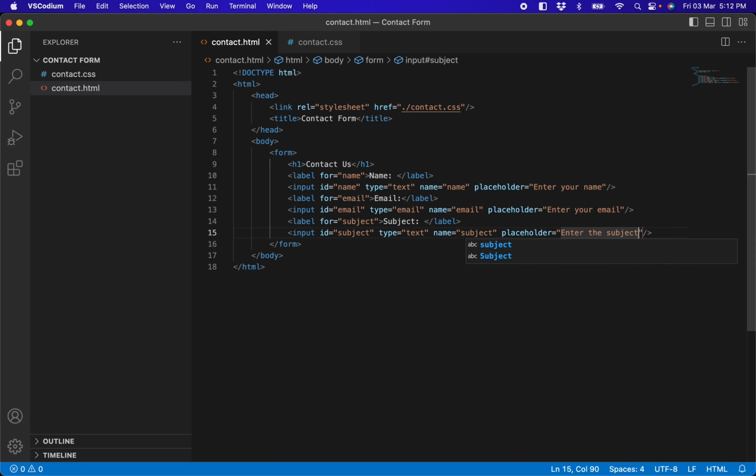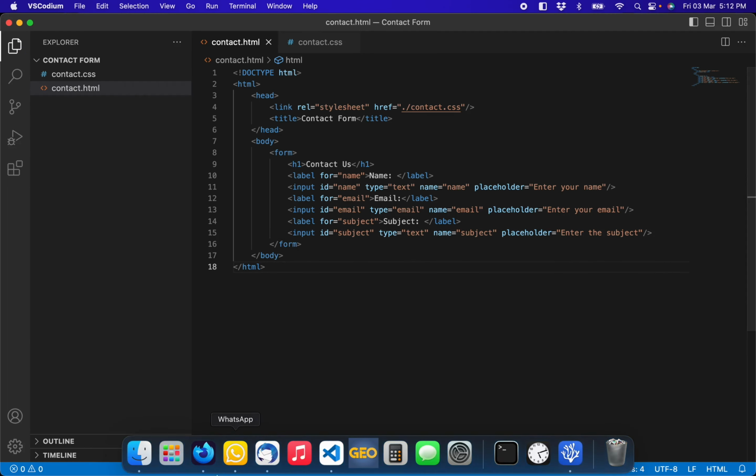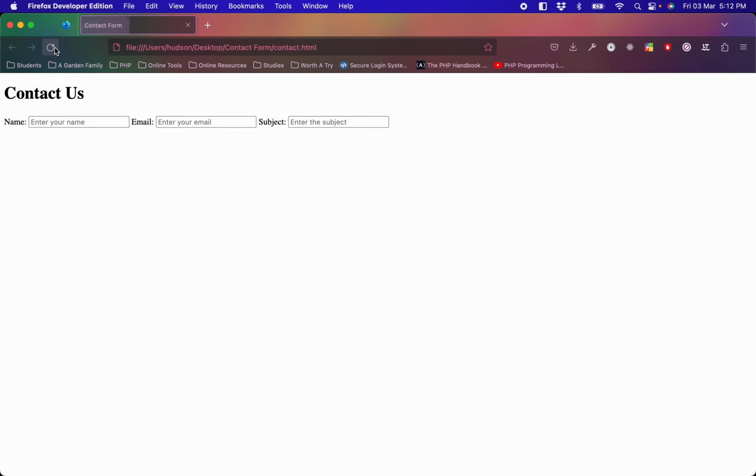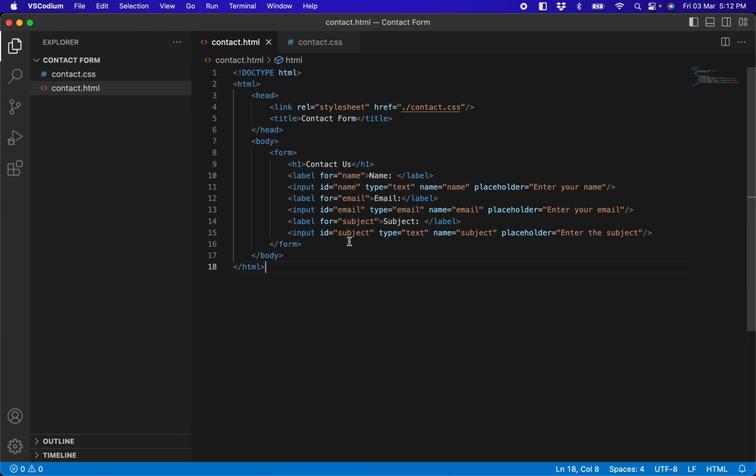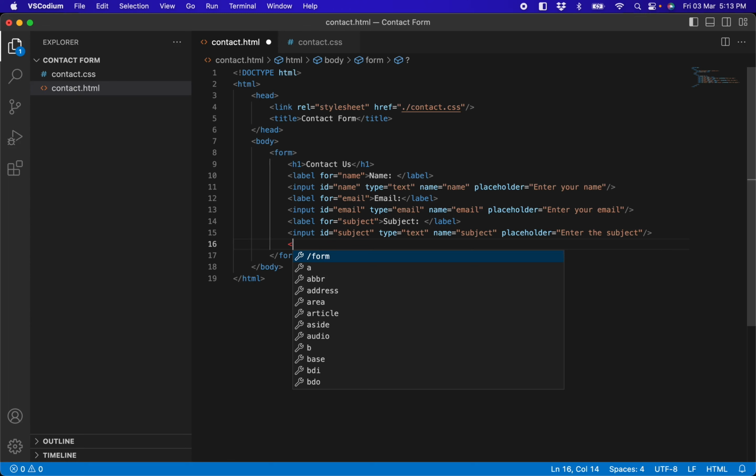Okay, so we can pause here, go back to our browser and check what it looks like so far. Refresh. Okay, cool. We've got name, email, and subject, and everything looks perfect. Fantastic. We're going to go back to our text editor, and we're going to add 1 more input, but 4 more elements if you include the labels.